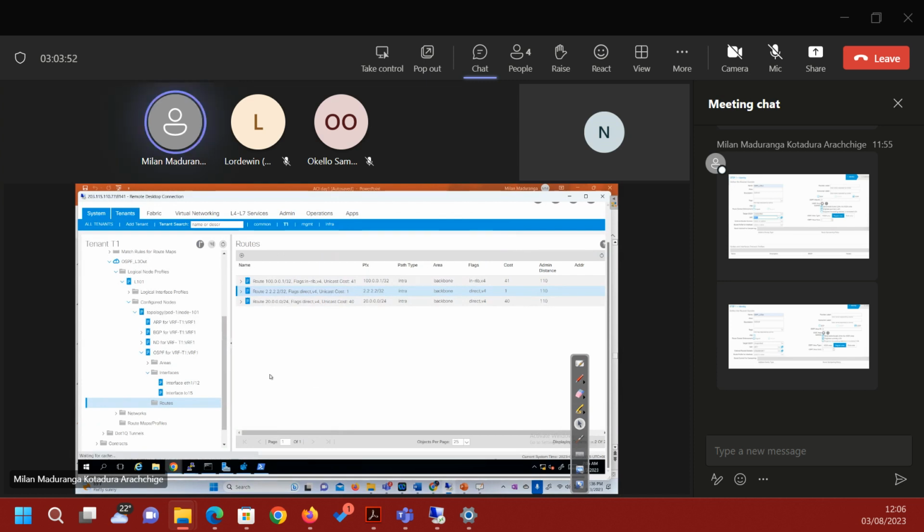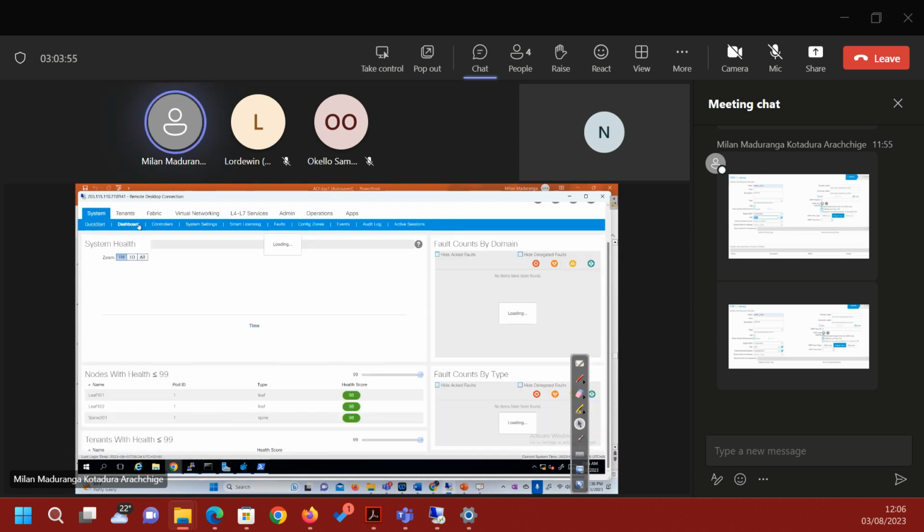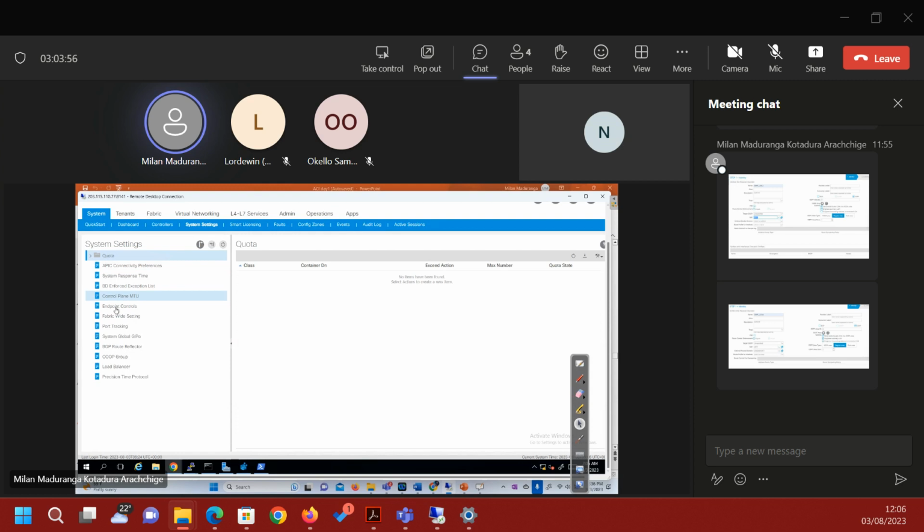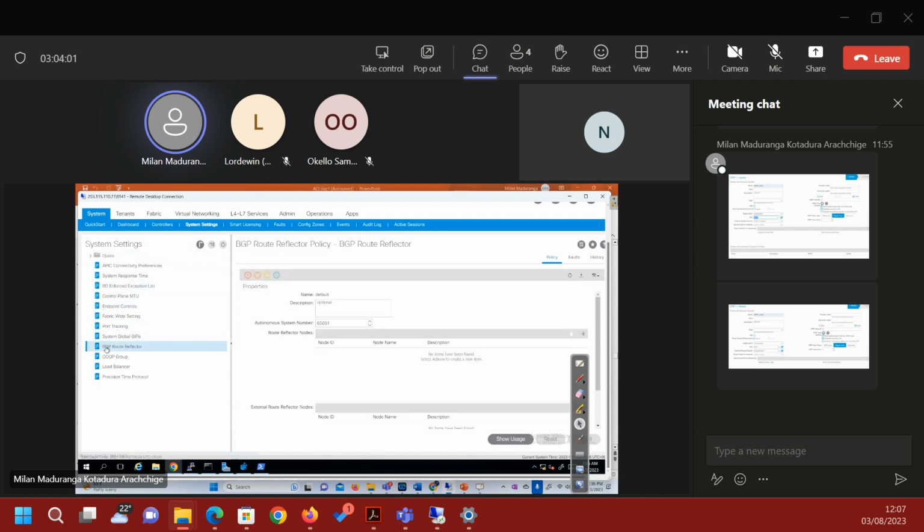Now OSPF is working properly, right? System settings. In here, there is a BGP RR policy, right? The BGP RR policy says the RR policy is running on spine 201, right? Then this is the AS number. Okay, no need to make any modification for that. That is enough. That's the default policy.